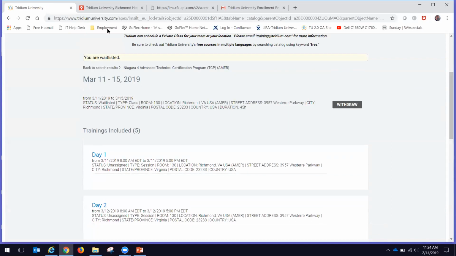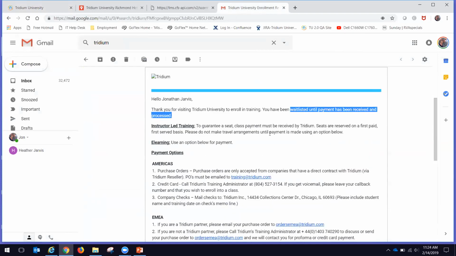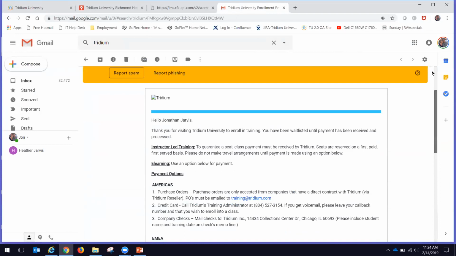And you'll notice at this point, you'll get a message that you're waitlisted. Don't be alarmed. All we're doing is we're saying that you've been waitlisted because this is a class that costs money. So we put you on the wait list. Once you pay, you will get a seat for that class. And as soon as you click that link, if you were to go to your email, which I'll do right here, you're going to notice that you get an email that says, thank you for enrolling in the training. You've been waitlisted until payment has been received and processed. And then it gives you instructions based on your region, how you can pay by purchase order, credit card, or company check.